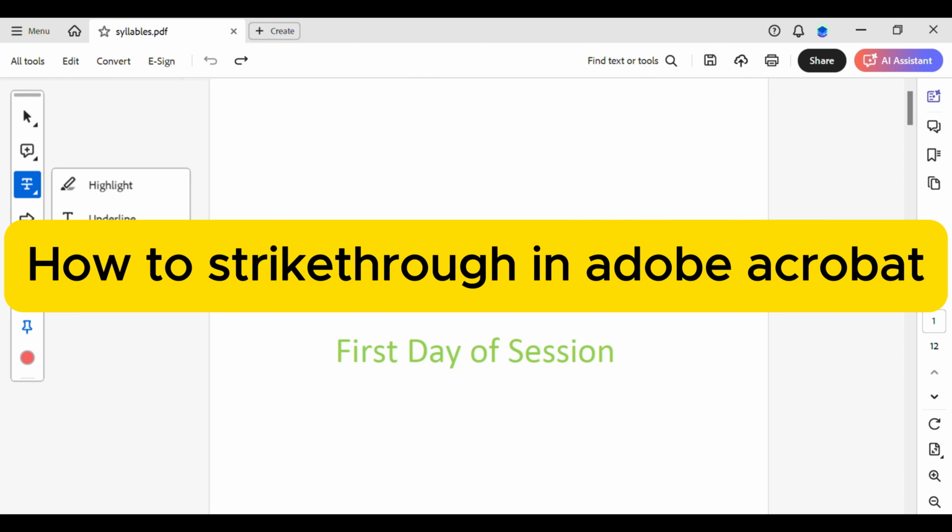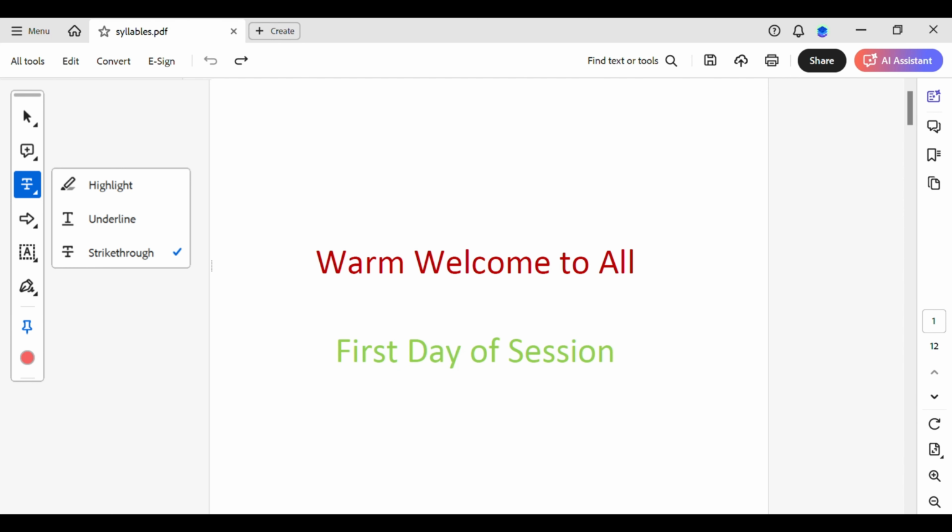How to add strike-through text in Adobe Acrobat? Let's dive right into it. If you have ever needed to cross out text in a PDF document, you will be pleased to know that Adobe Acrobat makes it easy. Here's how to do it.